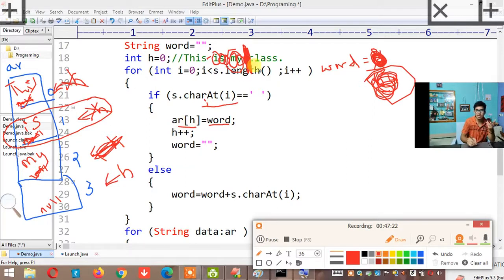Then your i plus plus will happen. c, is it a space? No, add it to word. Then l, is it a space? No, add it to word. a, is it a space? No, add it to word. s, is it a space? No, add it to word. Again s, is it a space? No, add it to word. Then dot, is it a space? No, add it to word. You have added everything to the word. Agree or not? Everything is there ready in the word.